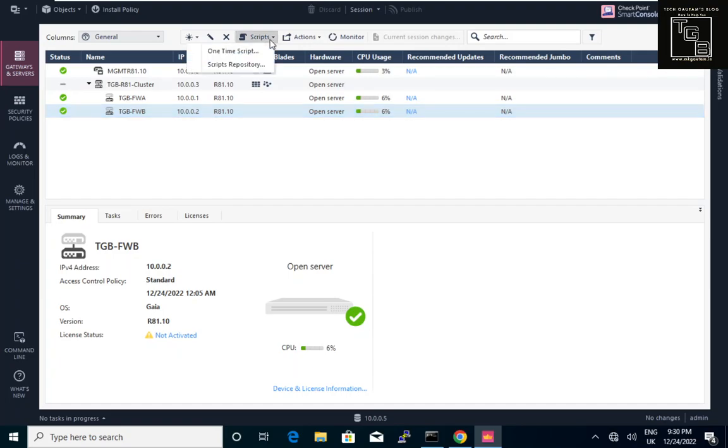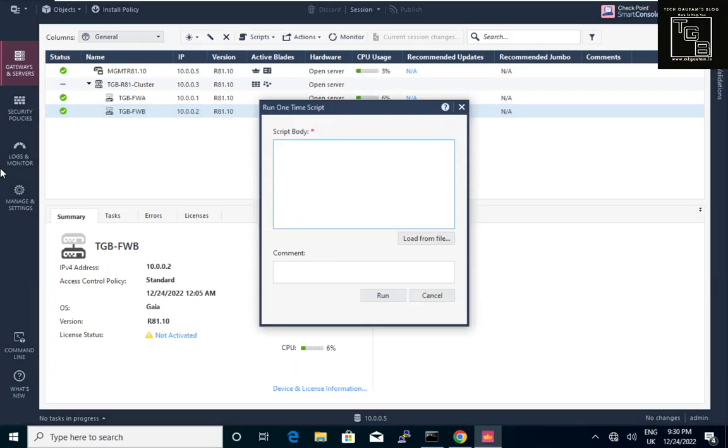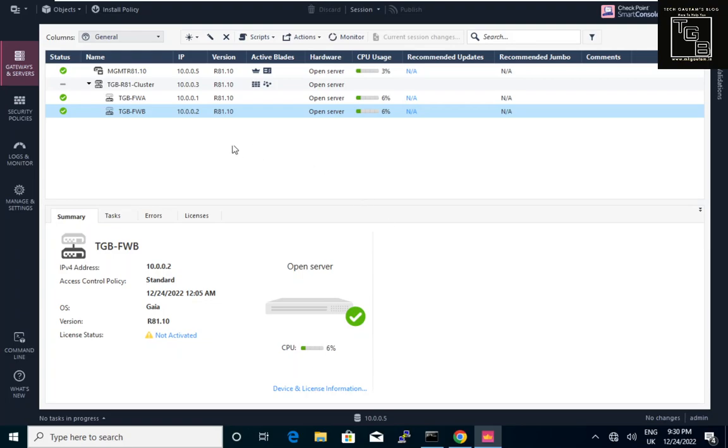Now if you can see this script option, you can run a specific script from the dashboard to any gateway or cluster object. You click here, it will give you the option for the script. You can put a script, define it here and run. From here it will run on the selected gateway. It's like remotely running a script on the gateway. Instead of logging in to the gateway, you can directly run the script from here.